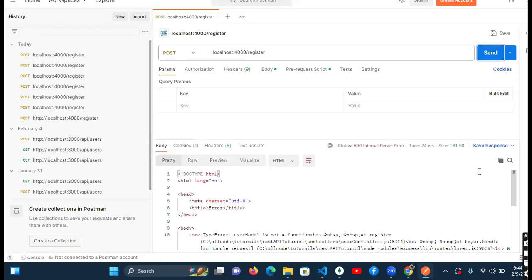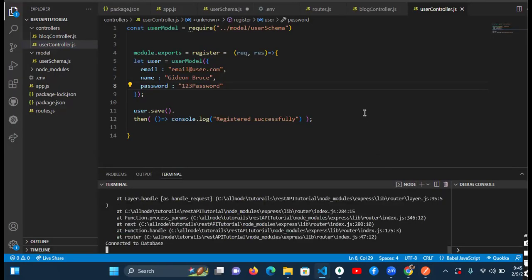Moment of truth again. We're getting an error, and this time it says the user model is not a function. So let's quickly check what we have done wrong with the user model and see where the problem is actually coming from.